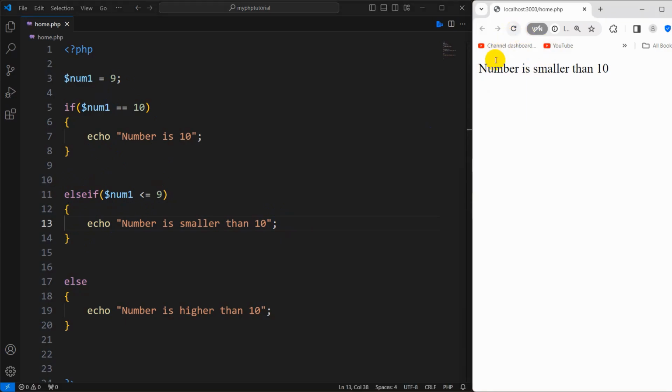If you now save it and refresh, there you can see number is smaller than 10. And in the else condition, you can see number is higher than 10. If we just say here 11, it means both the if and else if conditions will be wrong. If we now refresh, there you can see it will say number is higher than 10. So right now we can write multiple conditions inside a single if condition.